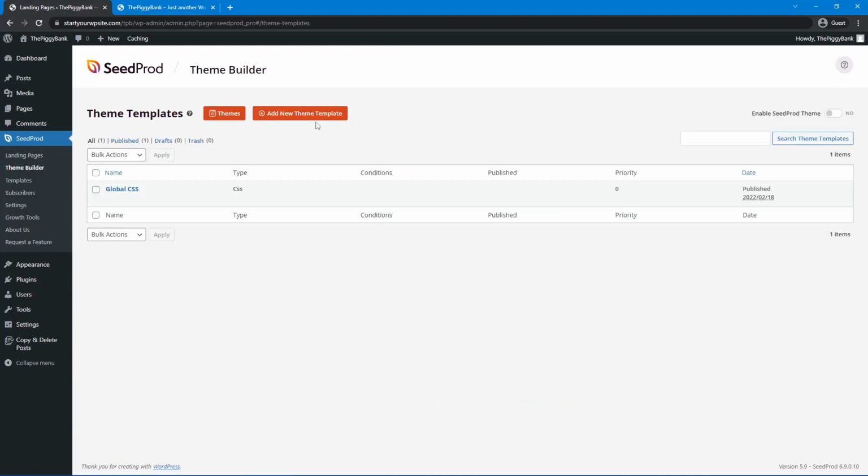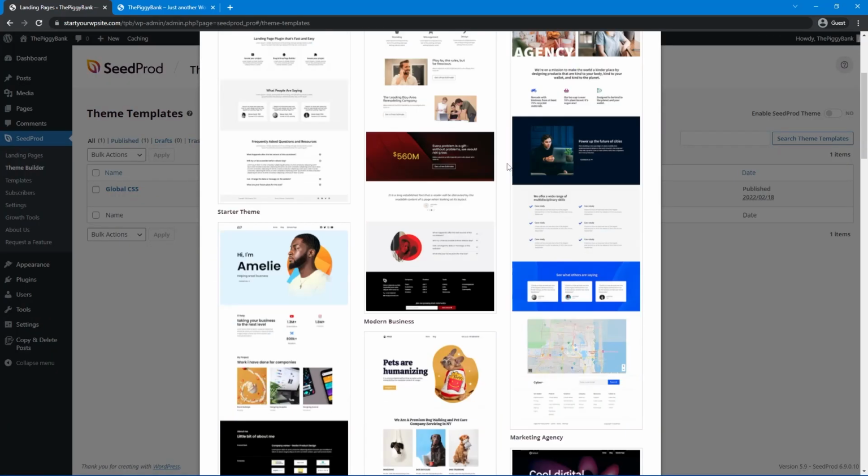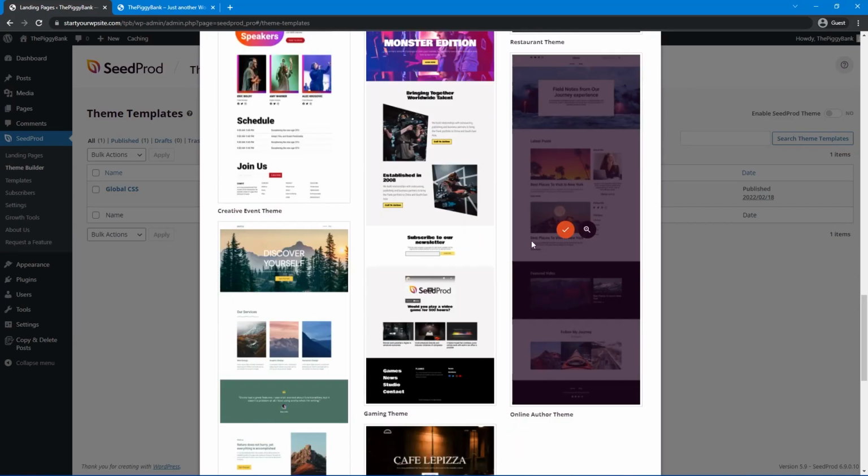So we could create every single section by ourselves by adding a new theme template right here, such as the header, the footer, sidebars, etc. Or you can use a theme to get a head start. So let's go ahead and click on themes. And these are pre-made themes that come with SeedProd. I'm going to find one that looks the closest to the website that I want to create, but we can completely customize it, so it's not a big deal. So I'll import this one here called Online Author Theme.